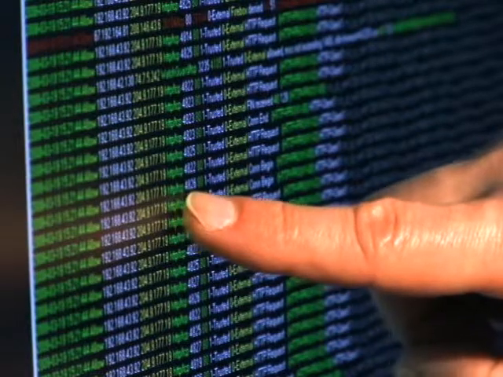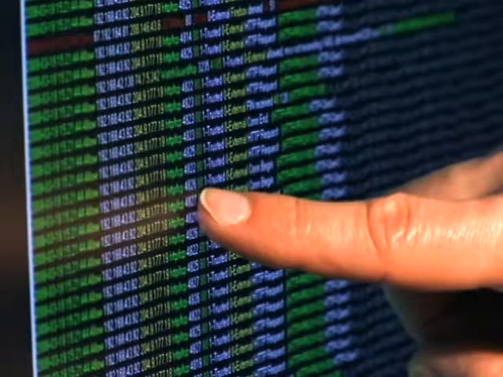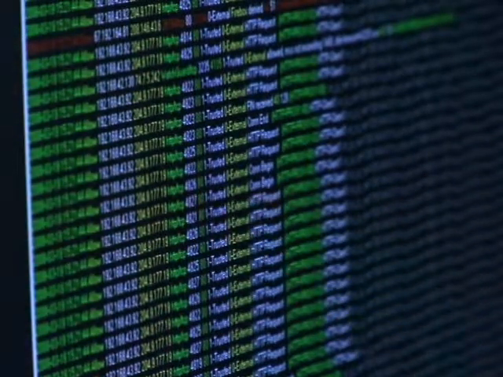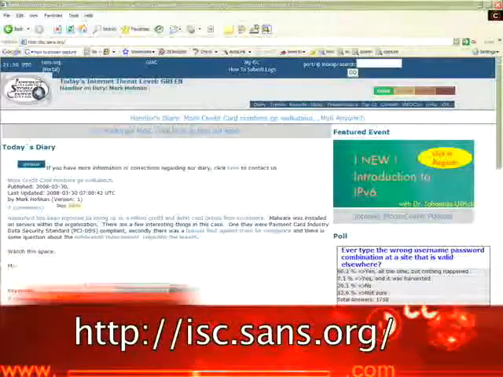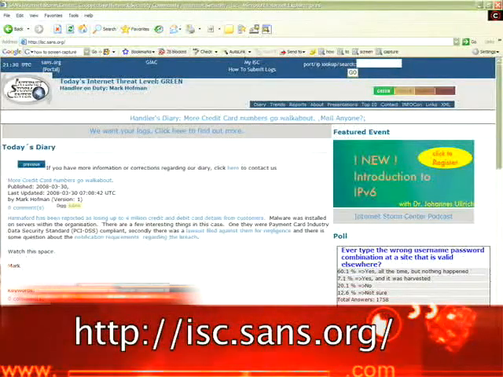The next two fields show the source port the client used for this communication and the destination port they're trying to reach. If you don't know what the port numbers mean, you can visit a site such as Internet Storm Center to look it up. The URL is there on the screen.